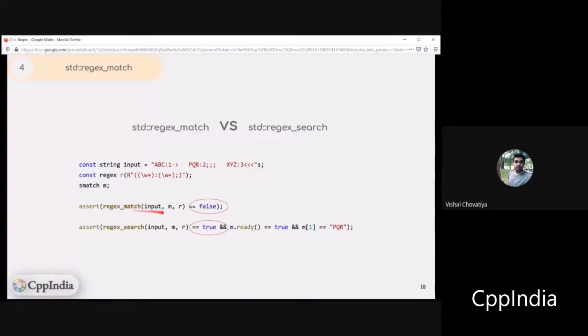the difference is that regex match will give you a false result, because regex match only works for the validation part, which means if the complete string matches the pattern, in that case it will return true. Otherwise it's false. But what regex search does is search for whatever pattern you have provided, not the complete string. So in that case, this gives you true. m.ready means yes, it succeeded in finding the pattern, and the first match is PQR, the first capture group.